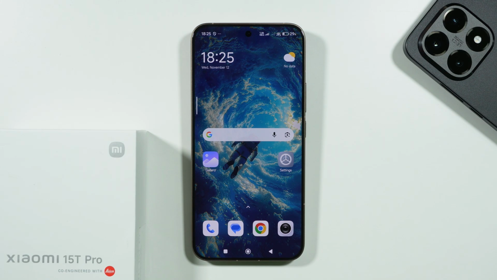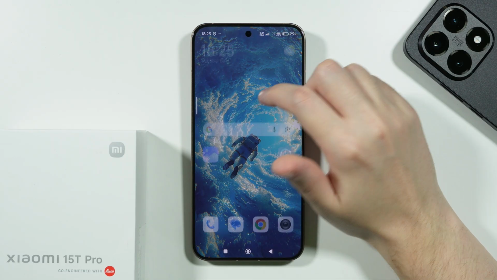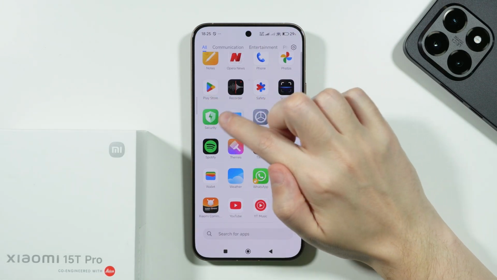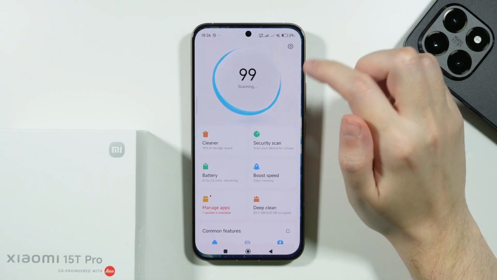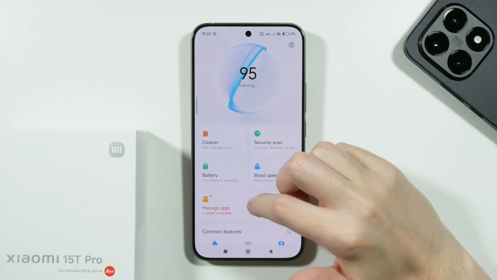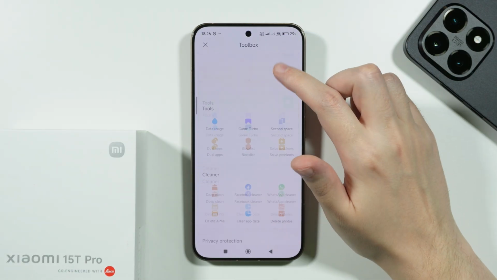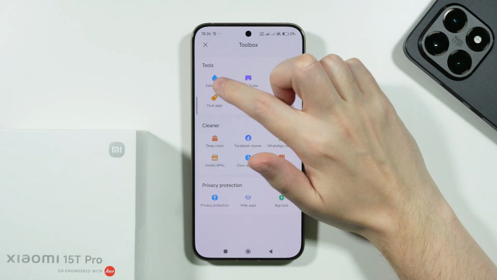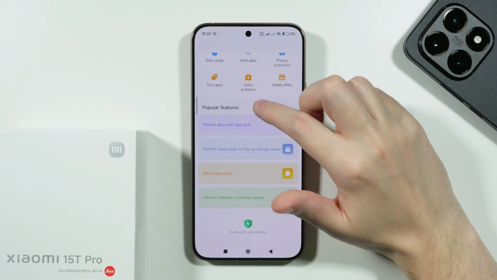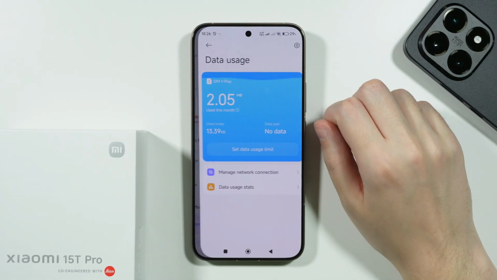If you want to enable or disable mobile data saver on Xiaomi 15T and 15T Pro, what we can do is go to the security app, which you should be able to find in the app drawer. Once you go to the security app, you're gonna swipe up in here, and then again, in order to open this toolbox, and you can find the data usage in here. There's a chance that you will find it in this common features as well.